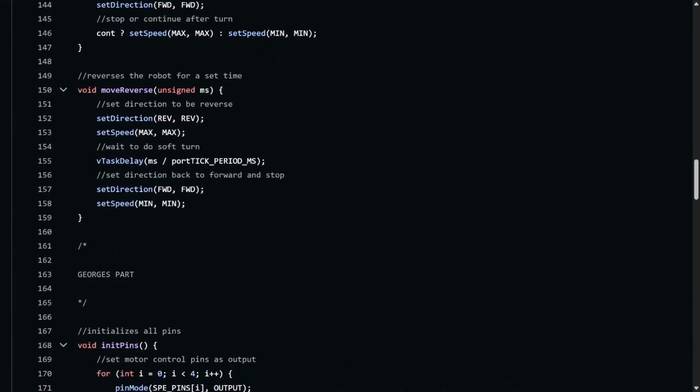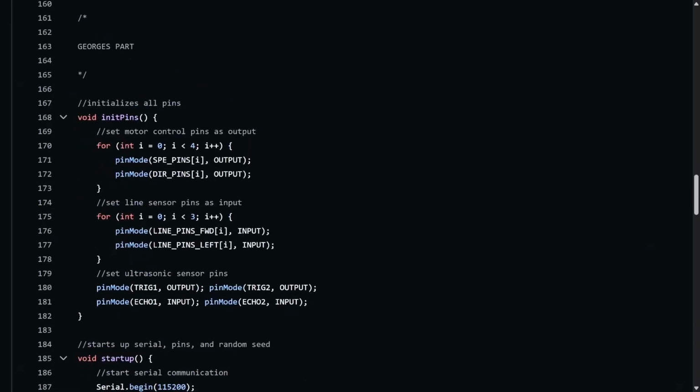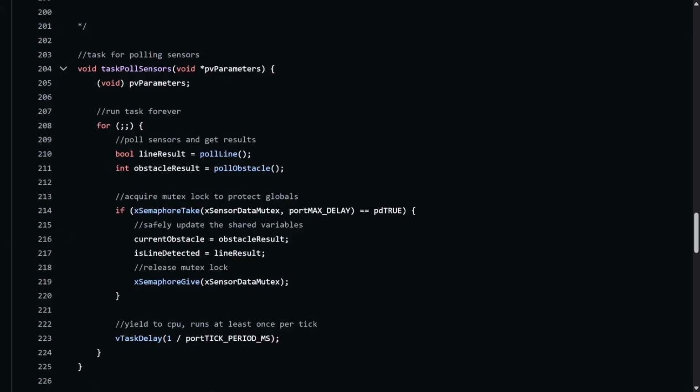The move reverse function sets the direction to reverse and allows the robot to move backward. The initPin function initializes all the pins mentioned in the header file as inputs or outputs respectively. This is the startup function. In this function, we set a baud rate for printing to the serial monitor for testing purposes. We set a random seed, which we use for everything random in our system. We initialize the pins. We get an initial value for the floor with the getThreshold function, and we enable the watchdog timer. Then we have the tasks that handle the core functionality of the robot.